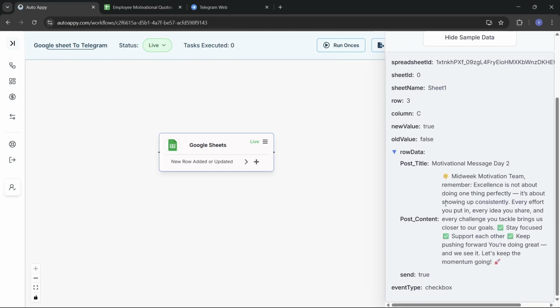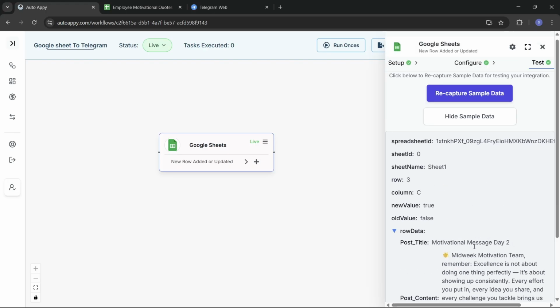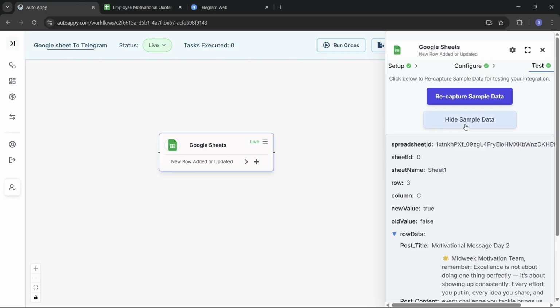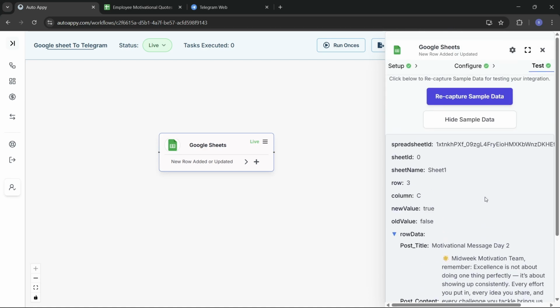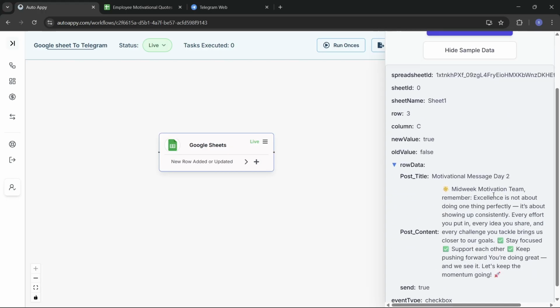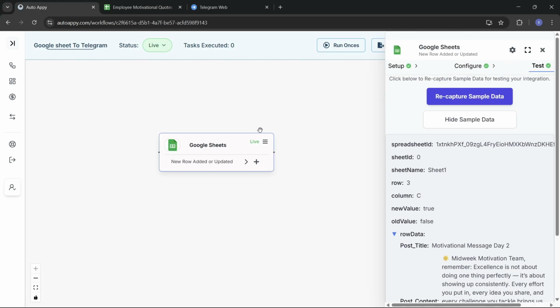So here you can see our content which we had taken from Excel sheet. It's appearing in the response. So now what we can do is hide capture data and then also show sample data. Suppose if we have missed out any response, we can check it out over here. But now it seems that we have captured it successfully. So this node is live. You can just close this.